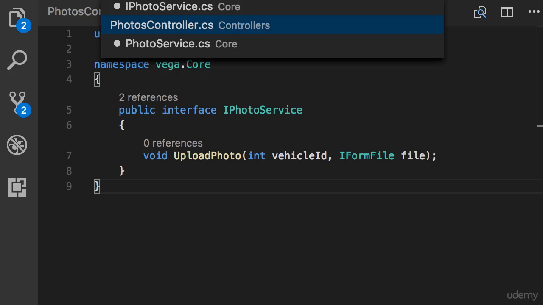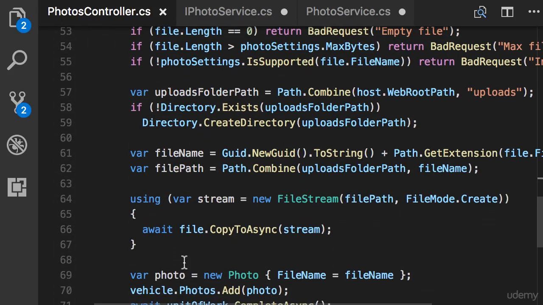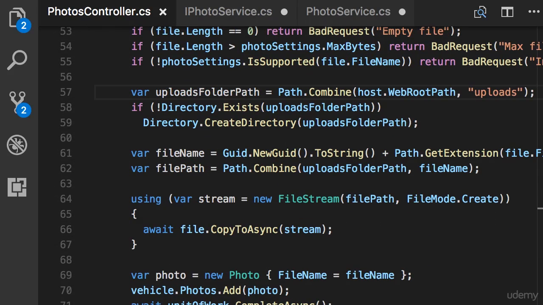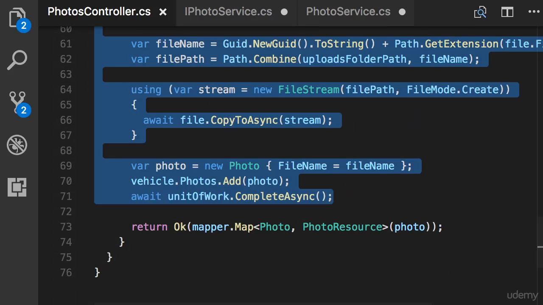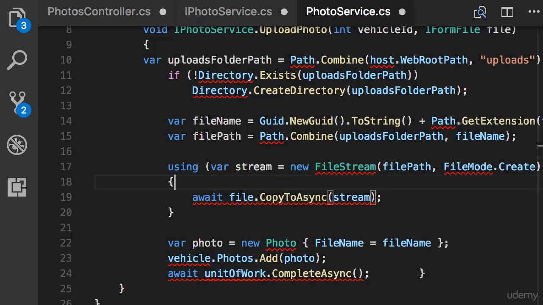Now back in the controller, I'm going to leave this part here because this part is specific to ASP.NET Core. Here we're doing basic validation and returning bad requests or not found messages. So these are specific to building APIs with ASP.NET Core. If you want to use WPF to build a desktop interface for this application, we cannot return a bad request or a not found message. It doesn't make sense. So I'm going to grab this part, which is our application logic. So all the way up to here, up to completing the unit of work. Cut, back to PhotoService and paste it here.